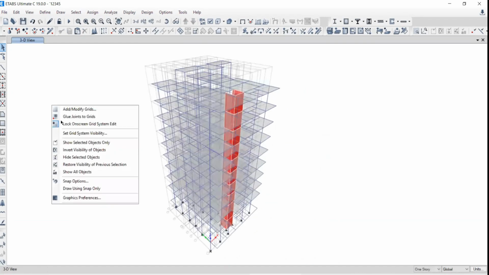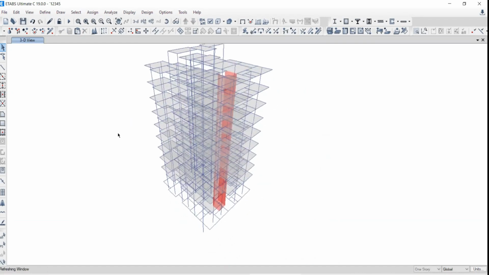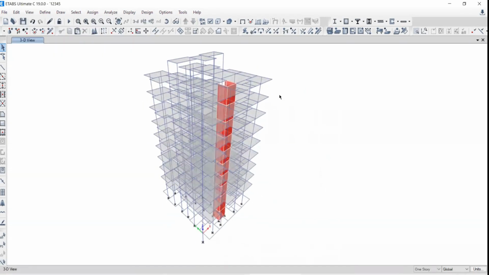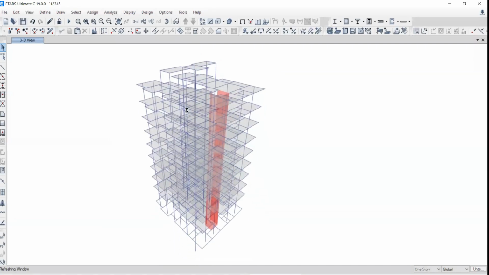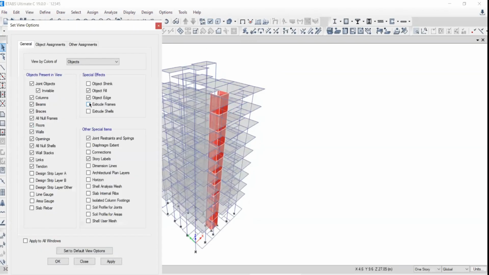Now, suppose this is your model. Right click, set grid system visibility. Suppose this is your 3D model, but you know that here the beam has been shown by line element, and the column has been shown by line element. So it is not the realistic view of your model. If you want to see a more realistic view of your model, you need to go to exclude frame. Go to this option as exclude frame, say apply.